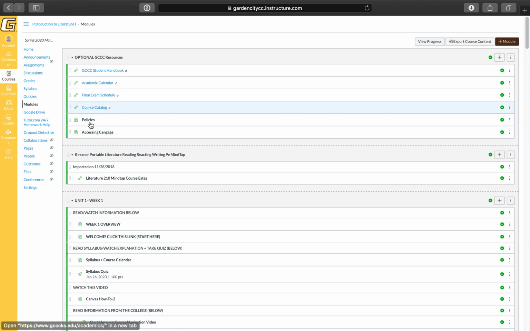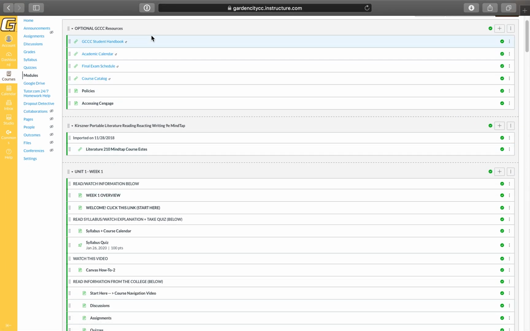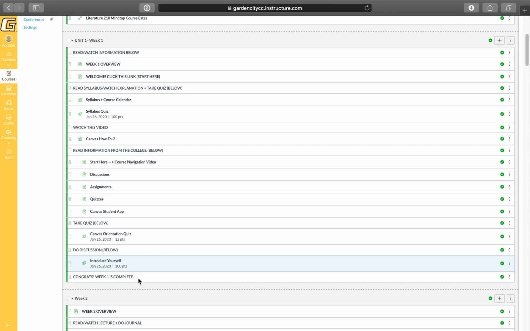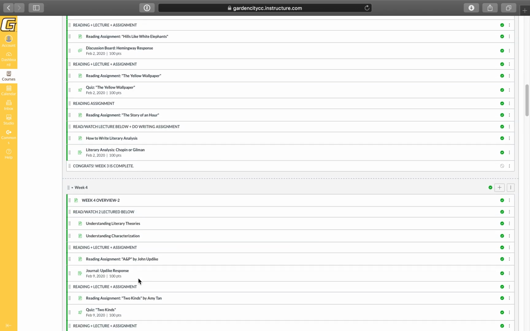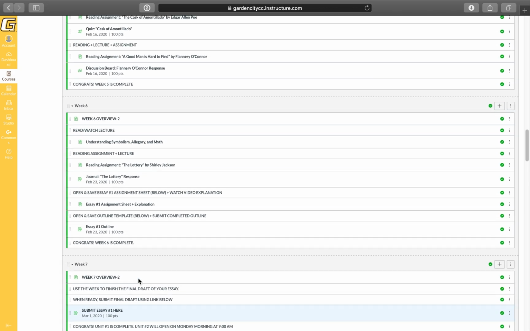But essentially you should have your modules tab open. That's really where you're going to be spending most of your time in the course. Everything that you need should be here, and you're going to basically work top to bottom. You should see all of Unit 1 open to you, which is basically weeks 1 through 6.